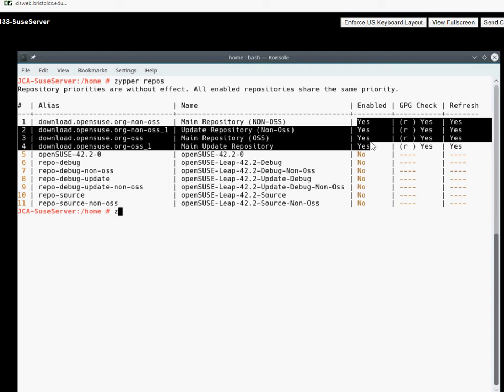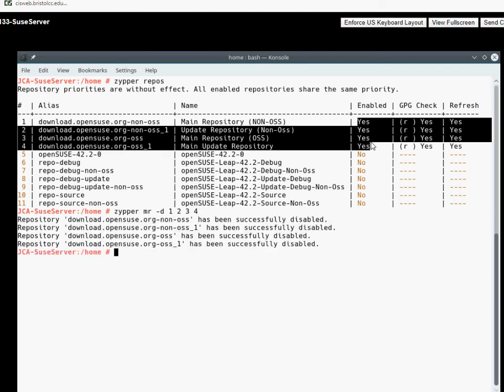Basically what we want to do is disable 1, 2, 3, and 4 and enable number 5. So I want to do zypper mr. MR stands for modify repo. -d indicates I want to disable, and then just list each of the numbers with a space in between: 1, 2, 3, 4. This is going to disable the current repositories 1, 2, 3, and 4. Then I want to do the same thing, except the -e is for enable, so I want to enable number 5.